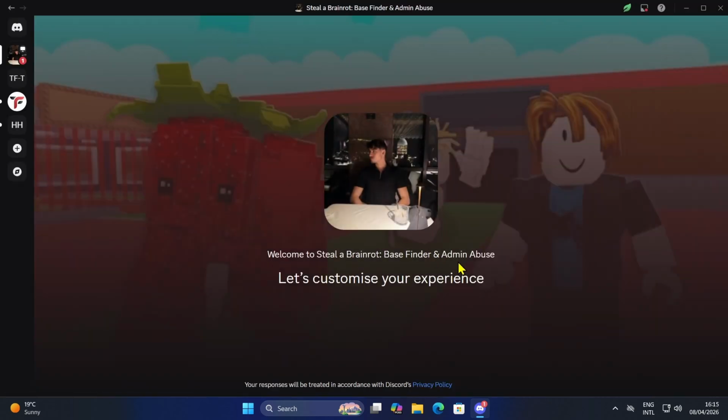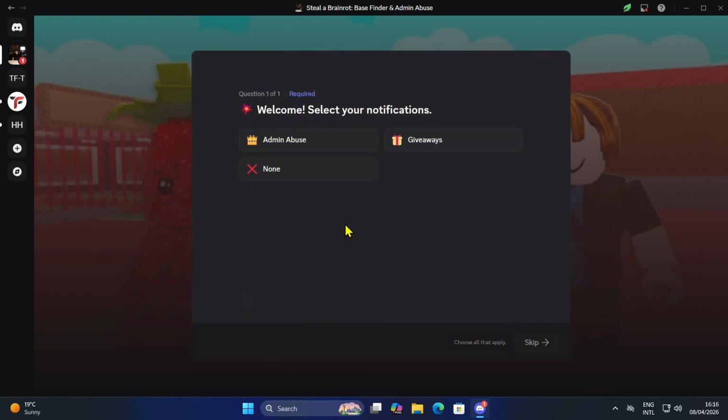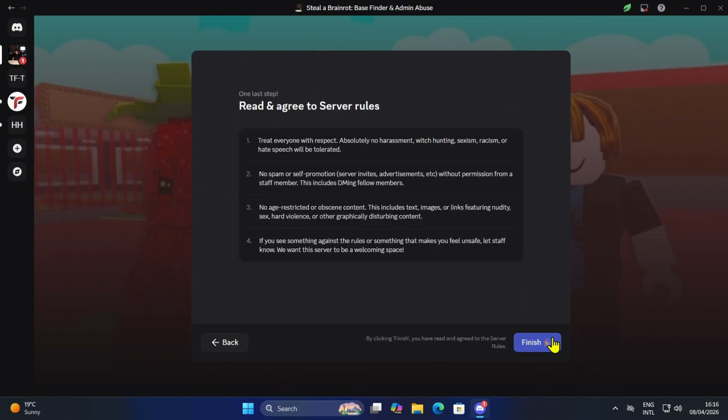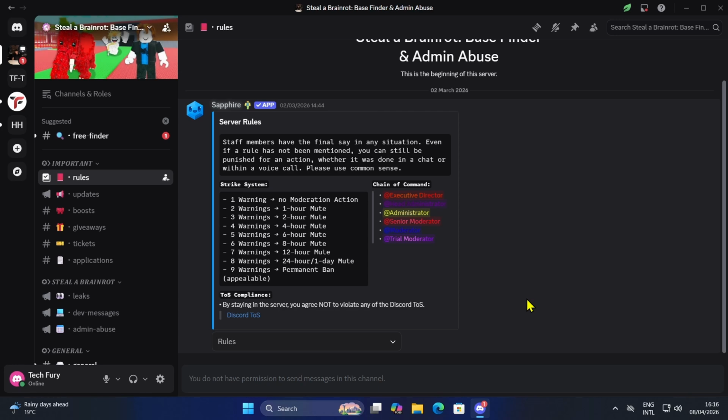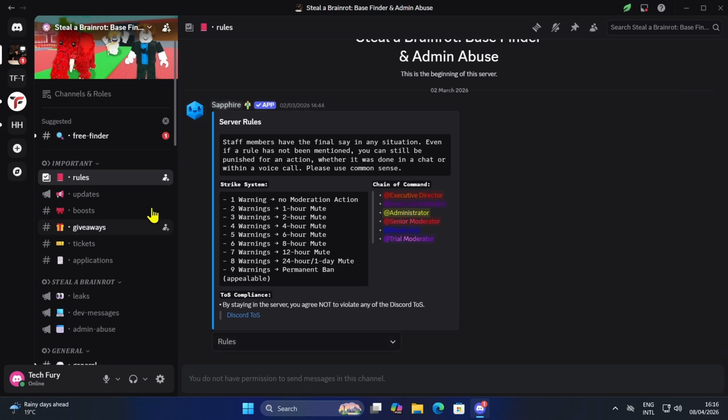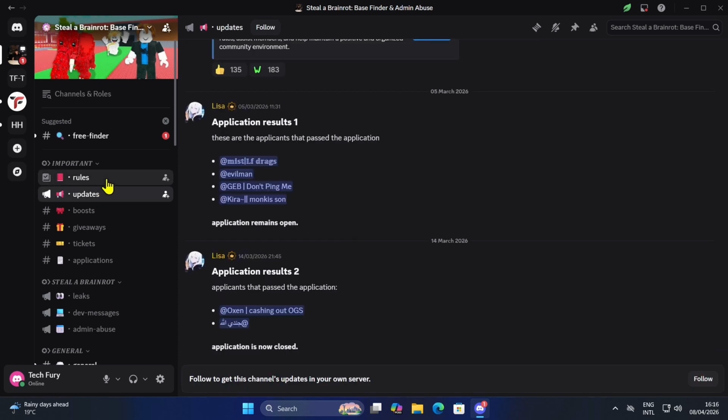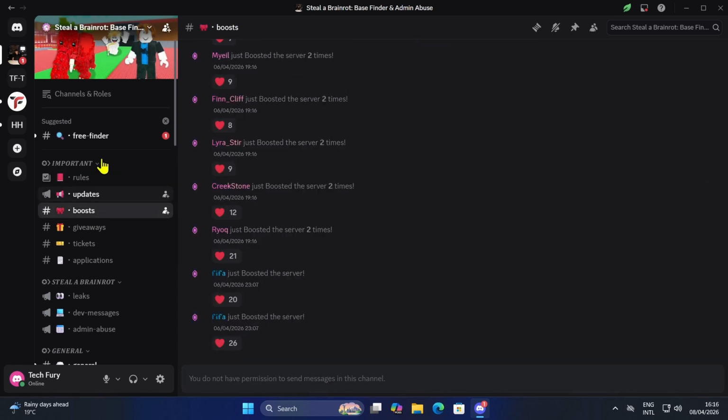Discord will then guide you through a few customization steps. Select your notification preferences like leaks or giveaways and click Next. Finally, read and agree to the server rules and hit Finish. This might take a moment to process depending on your internet speed, but once it loads, you're all set and officially in the server.